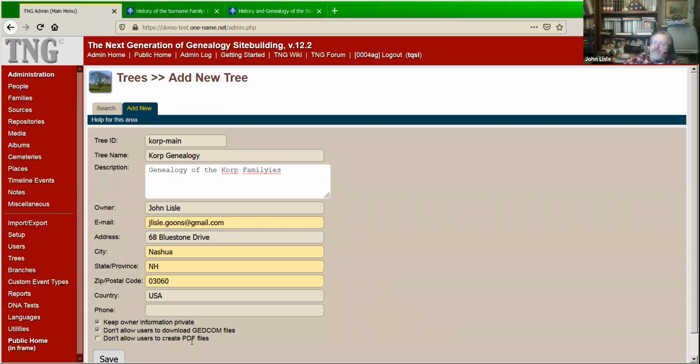That's whenever anybody registers for an account, a user account, I'm going to give them that as a privilege to be able to create a PDF file. So if they create a report of some sort, they'll be able to save it out as a PDF.